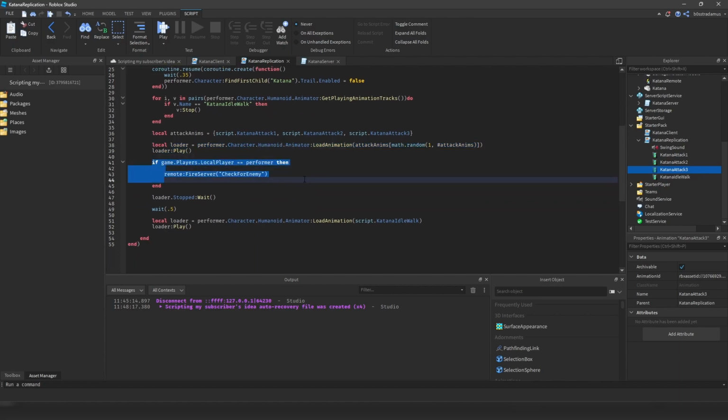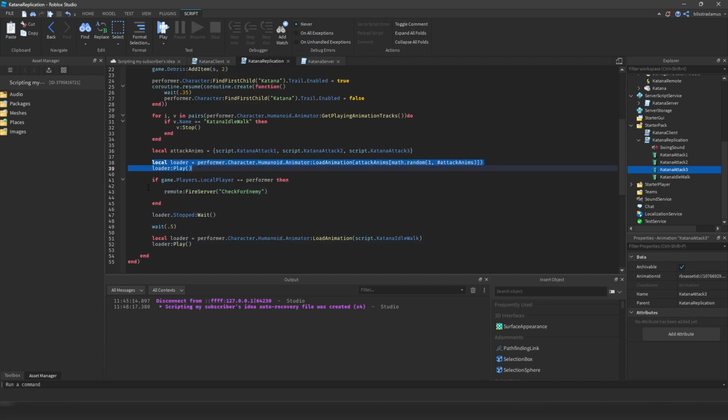Now, this one is important for the damage dealing stuff. So if game player's local player equals your performer, then we want to fire server this remote event with the task check for enemy. I'll get to this soon. Well, let me just quickly finish this part. So this loader, okay, so we are waiting for it to stop, and then once it has stopped, we also wait an additional 0.5 seconds until we make this katana idle walk animation right here play again.